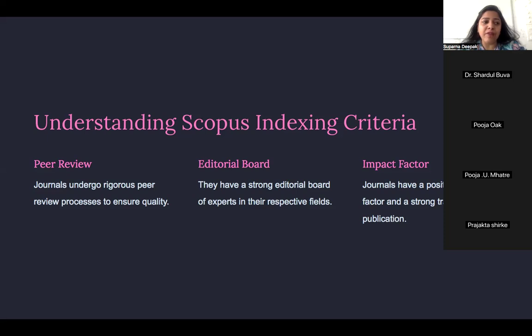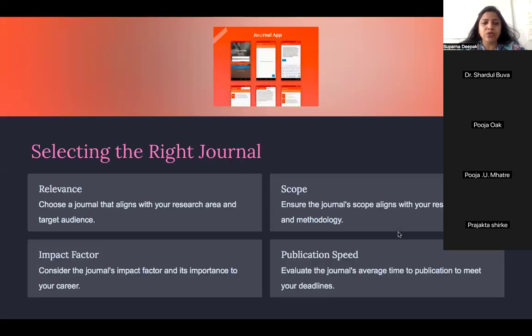Okay, so for Scopus and all, you have SCImago Journal Rank, and you have Journal Citation Reports. This is the most important one, Journal Citation Reports. So only the impact factors calculated by JCR or by SJR have to be considered. You cannot consider any other impact factor that comes into place. So selecting the right journal is very, very important.